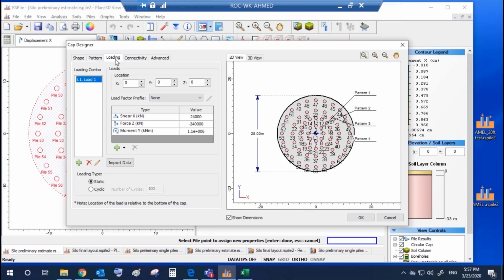After defining the patterns of the pile, I'll define the loads. So this silo is a huge silo and has a very high load of 24,000 tons, 240,000 kilonewtons downward. And because of wind load and seismic load, we may have a bending moment at the pile cap of around 110,000 tons meters or 1,100,000 kilonewton meters. And additional horizontal force that is around 10% of the vertical load.